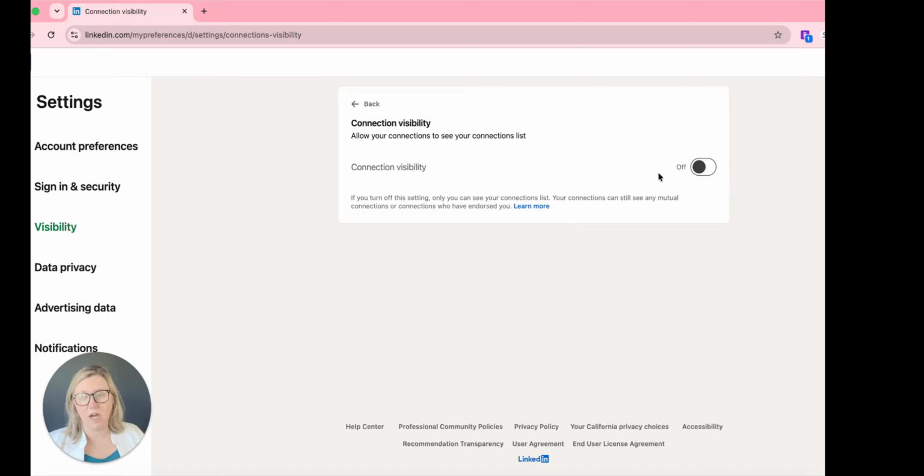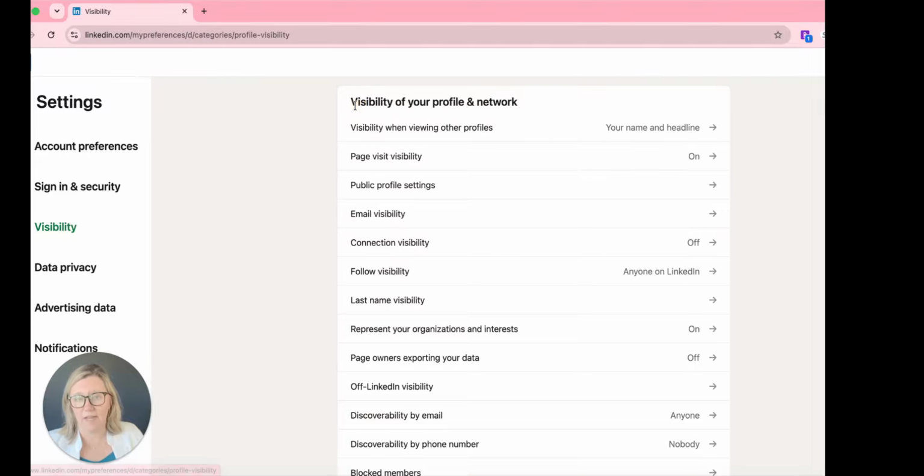If you turn this off, all someone will see is that you have over 500 connections, or the number of connections you have if it's under 500, but it won't be a hyperlink into your entire book of your connections. So depending on how you think about your connections and whether you want them visible or not, you can make the decision to make your connections visible or not.